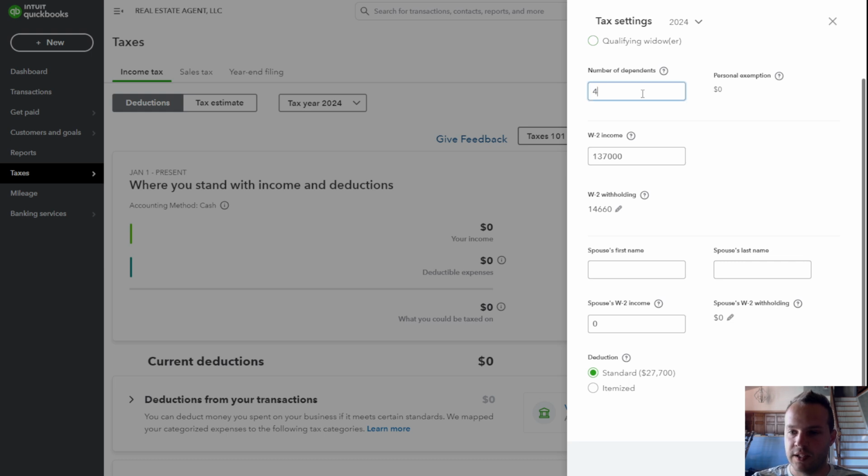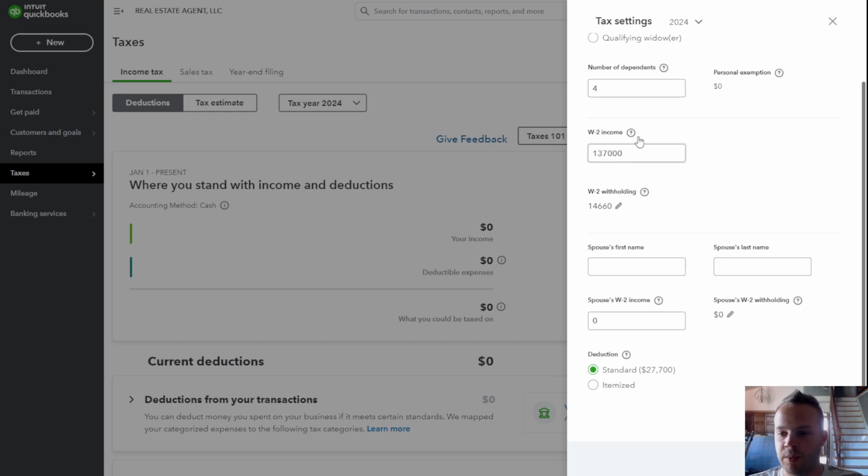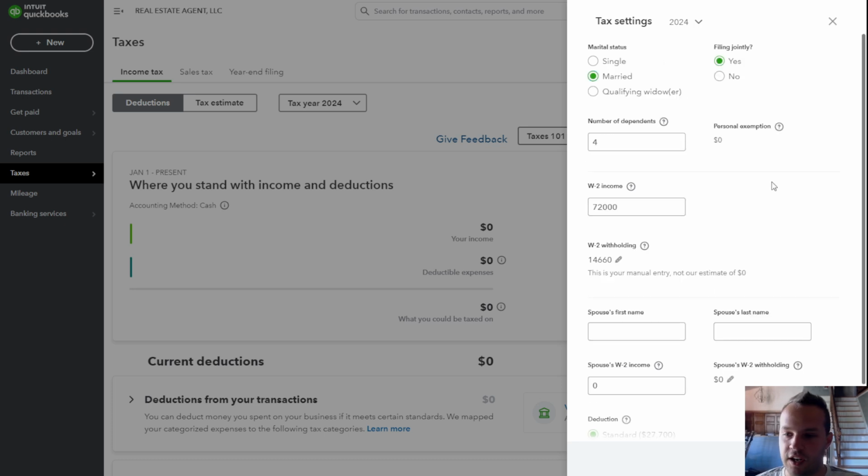My number of dependents, I'll just say, let's say I have 4 kids. And then your W-2 income. So obviously I'm married, so it's going to have my W-2 income plus my spouse's W-2 income. So let's say I'm working as a part-time real estate agent. I'm doing whatever business I'm doing part-time, and I have a full-time job that pays me $72,000 a year or something.